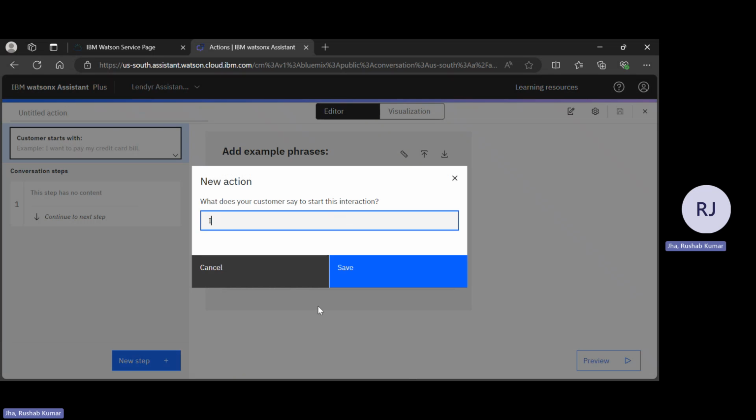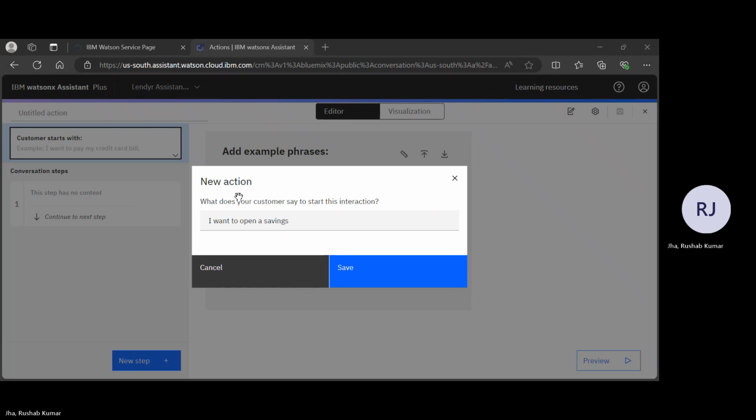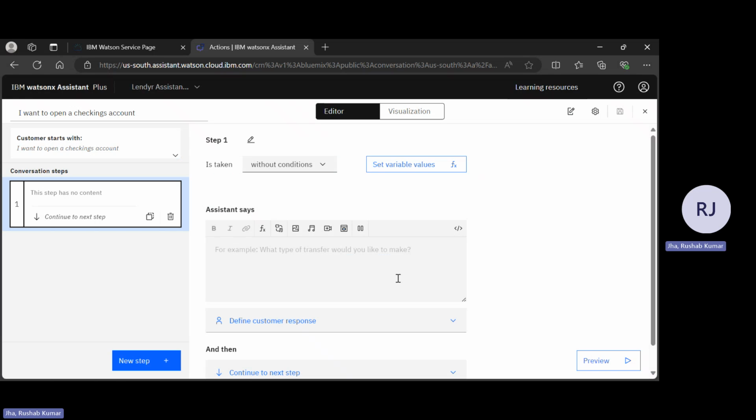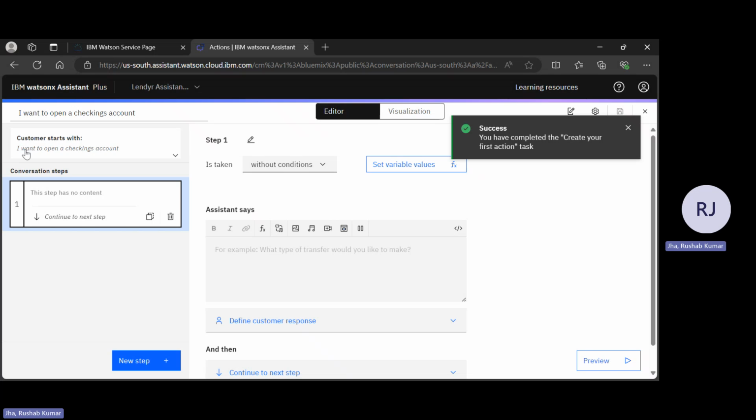Okay, I want to open a savings, or what should I write? Let me see what can be the best thing to write, because I have to make the entire conversation accordingly. So just a minute. Let's say I will write, I want to open a checkings account. Sorry, checkings account. Okay, and let's click on save. So the first conversation start has come.